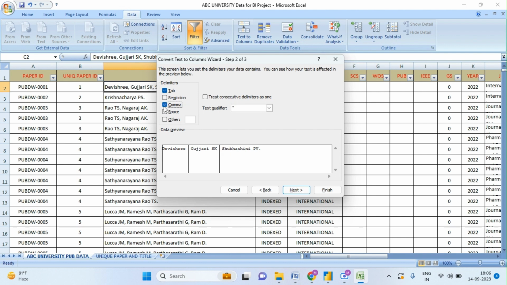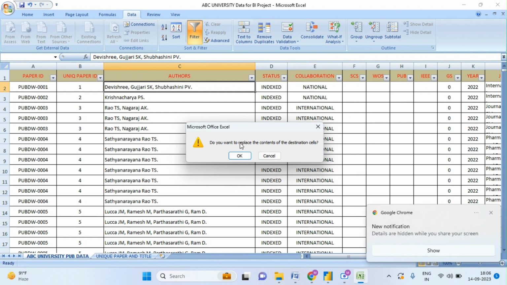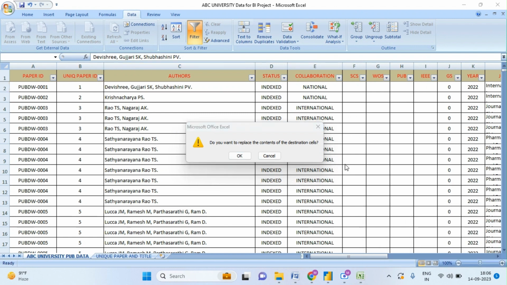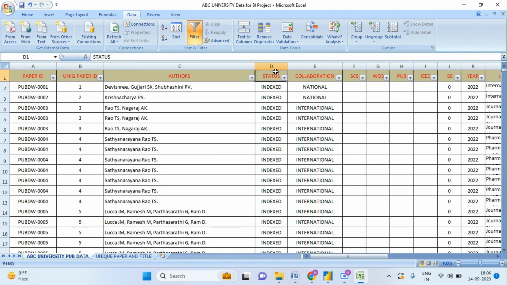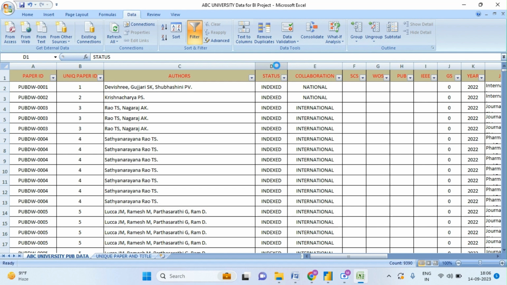The moment you select comma, all these names are separated already into three columns. You can see here. And if I click Next, it will create two more columns, because one column is already there with Devishri, and two more columns will be created. Okay, so I'll just go Next. Finish. Because there is no column on the right hand side, right? So I just have to create two more columns here.